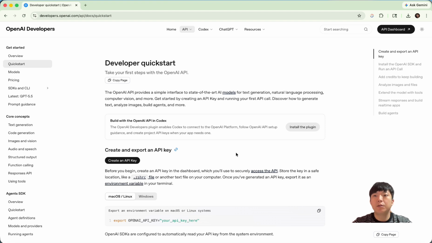In this video, we're not going too deep yet. The goal is to get our first API call working, understand the basic structure, and get a bird's eye view of how the OpenAI ecosystem works. After that, we can go deeper into topics like prompts, tools, function calling, image input, streaming, agents, and building real applications. Let's get started. First, we need to create an API key.